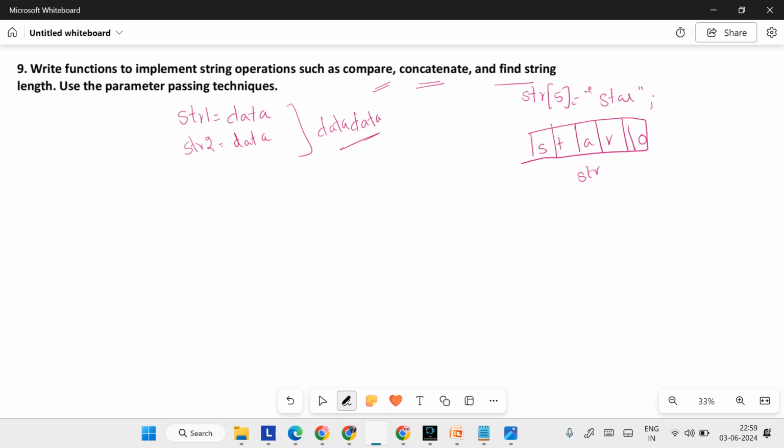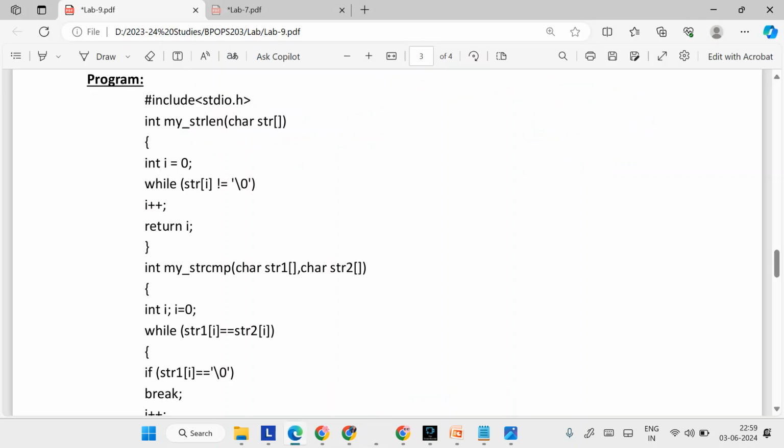So this is the program. You have to have strings, and then you have to carry out the functions of comparing the strings, concatenating, that is joining the two strings, and also checking the length of a given string. Okay, let us look at the lab program. So we have functions here. From here to here is one function.